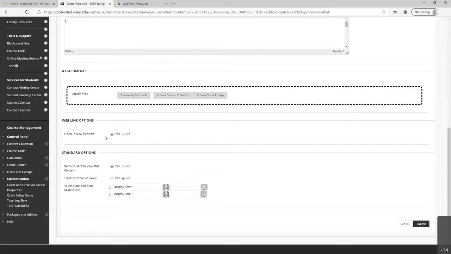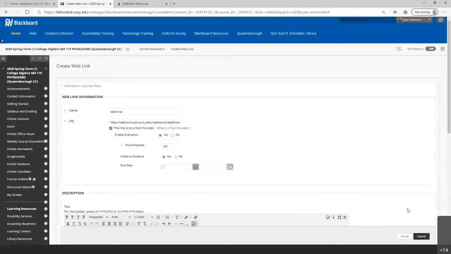Okay, open in a new window. If you want, you can track the number of views. So this is the extra part that if you want, you can set it up. If not, that's fine as well. Select date and time restrictions. So if you do not want a test to show after a certain date, if you don't want them to log into that homework, then you can do that here. That will not show on your Blackboard page, if you set it up to a specific date. And I guess we're ready to make this available. So submit.